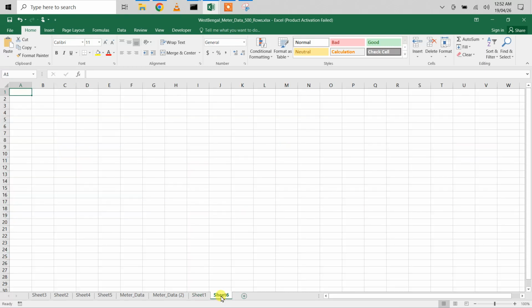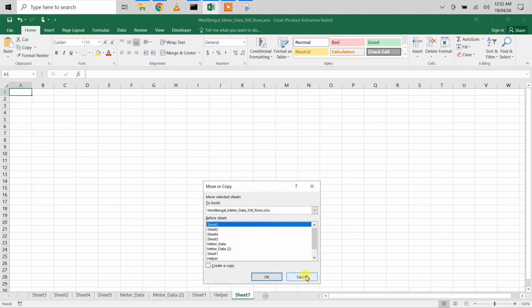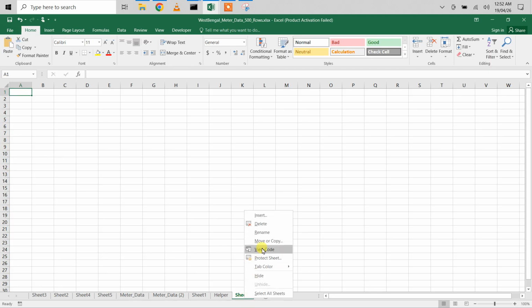So let me take a new sheet and rename it. I'll be naming this sheet helper, that is, the cell beside the value cell, within that helper column pass or fail would be shown. Right click, rename. Fine, so let me just quickly build the sheet.